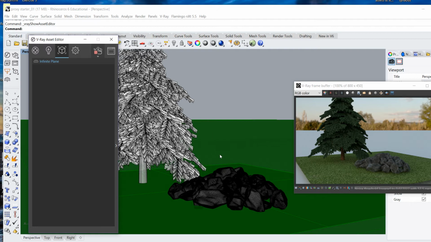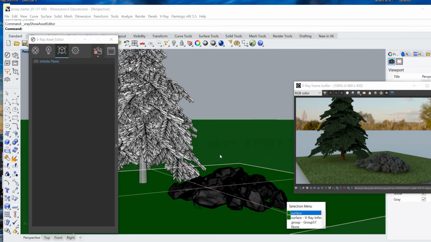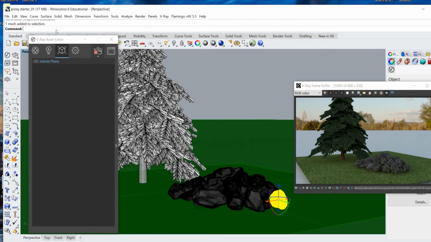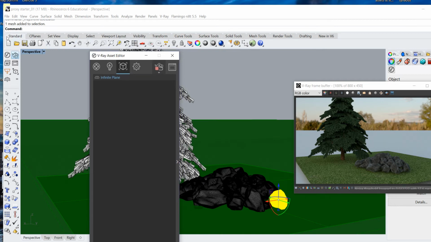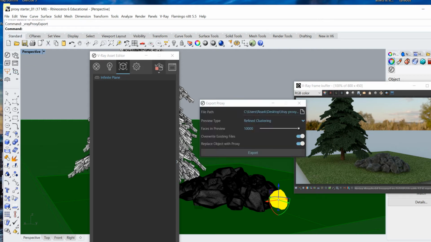Okay. So I'm going to select this rock right there, which is a group. Okay. And I'm going to go up here into my Vray bar. A lot of times it's up here, but for some reason it happens to be right here. I'm going to cascade out the Vray proxy. And I'm going to select this one right here that says export as a Vray mesh. So I'm going to go ahead and click that object there.